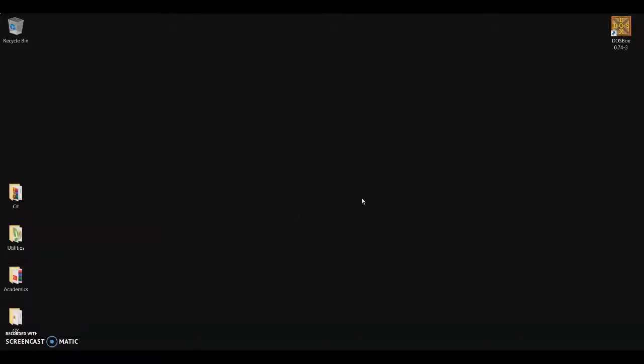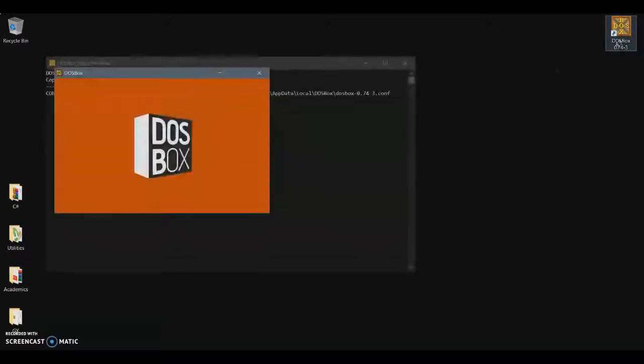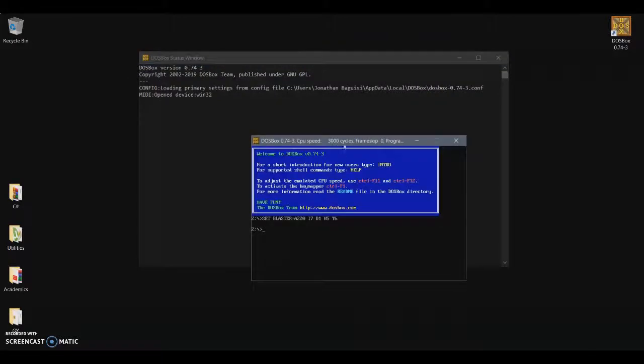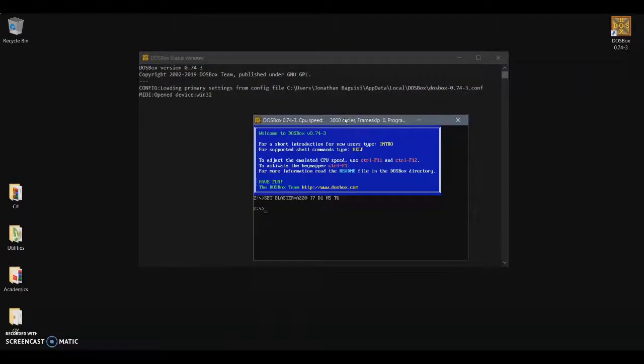For our simulation, we first need to open our DOSBox software. This is our DOSBox software, and what we need to do is mount our C drive. So let's mount our C drive. Now that we have mounted our C drive, we can go to it.